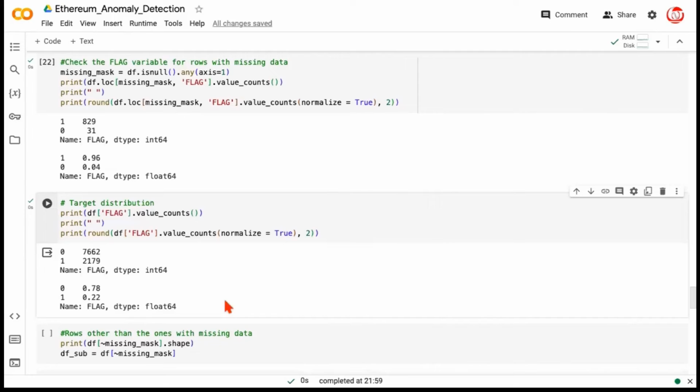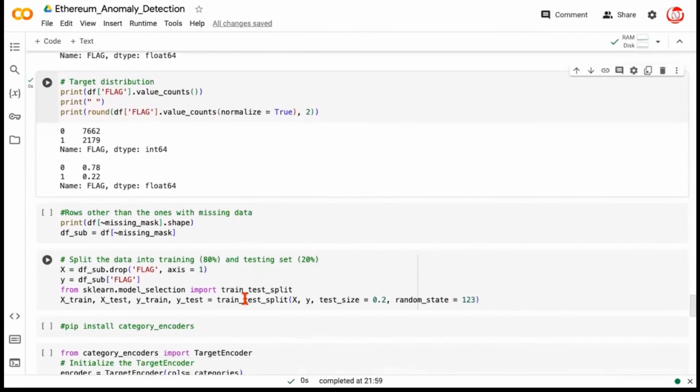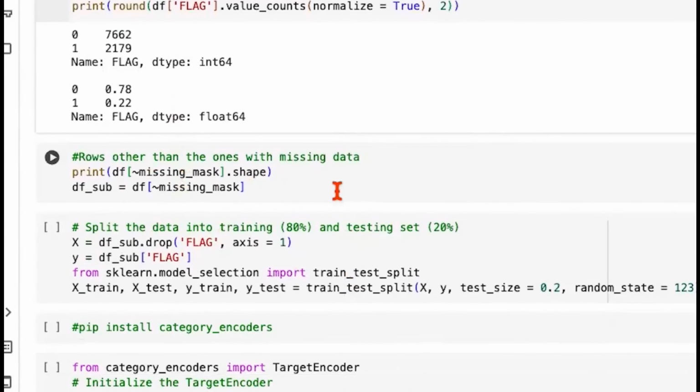What we instead choose to do in this case is that we will try to identify the outliers in the remaining data, which is not affected by the missing value. So what we are doing is that this data frame, this tilde symbol missing mask. What is this missing mask?